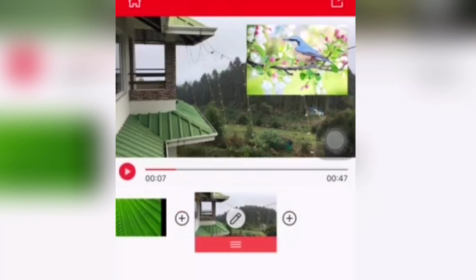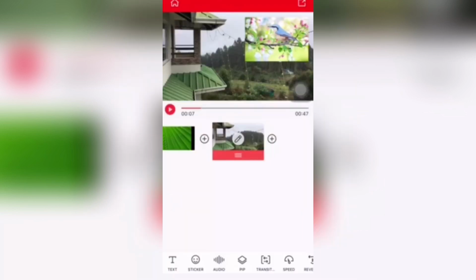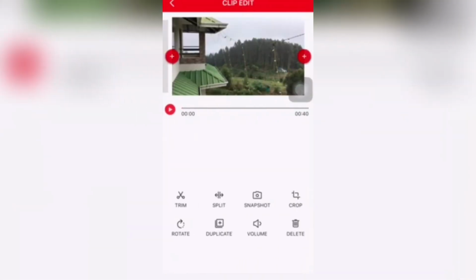Say I want to split this video. I want to split this video because I want to add something in between the video. I want to add a picture or another video in between. So that's why I select split option. So now go to the pencil symbol again. Just click on the pencil symbol again.